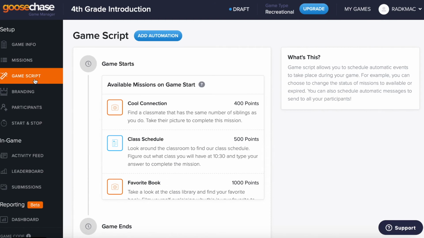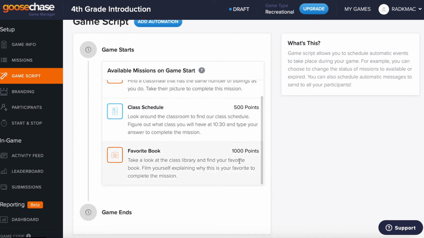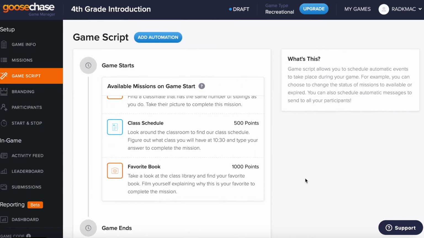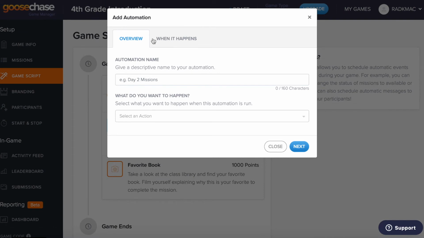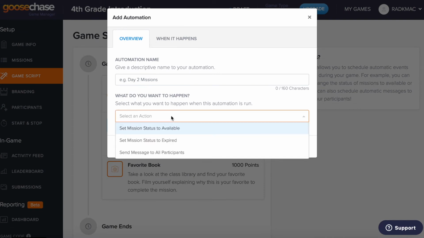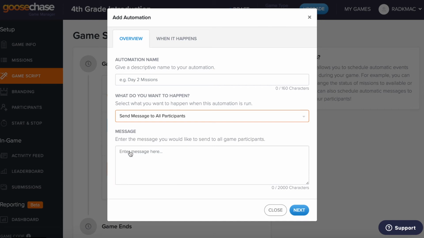So then the game script, it allows you to schedule the events, like how you want the students to complete the mission. And then you can also send messages to your students during the game as well. So you click on add automation. You can set missions to available, you can send to expired, or you can send a message.